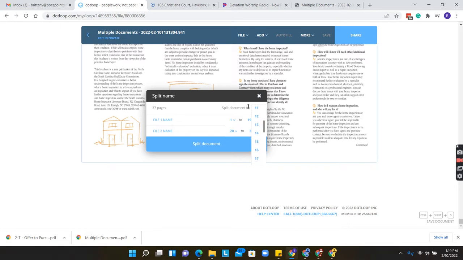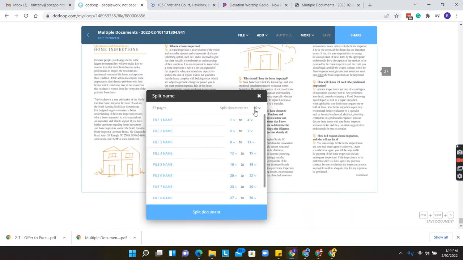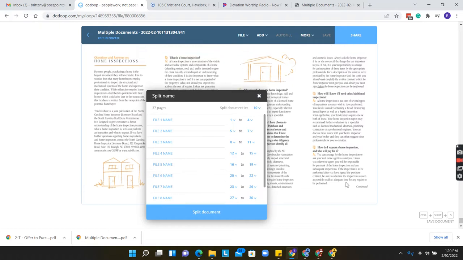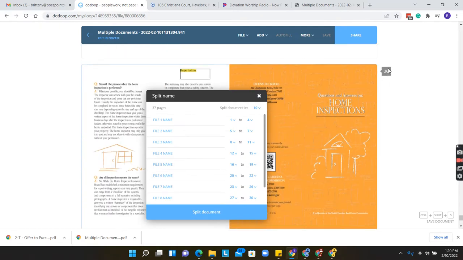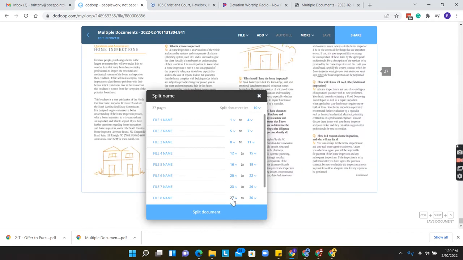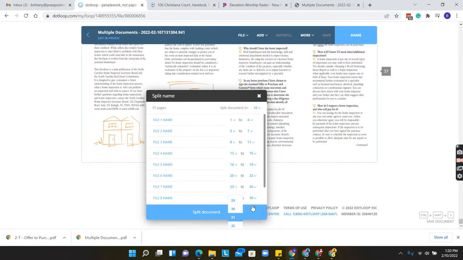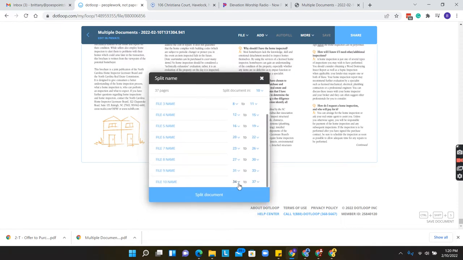We want to split this into 10 different files instead of one PDF. So I write 10. Now it's going to ask you for each file name, what pages are we splitting this off in? So since we're already at the bottom, I'm just going to start here. If you look right here, it's telling you the number you're at, 36 and 37. So I'm going to enable this Q&A, home inspection.